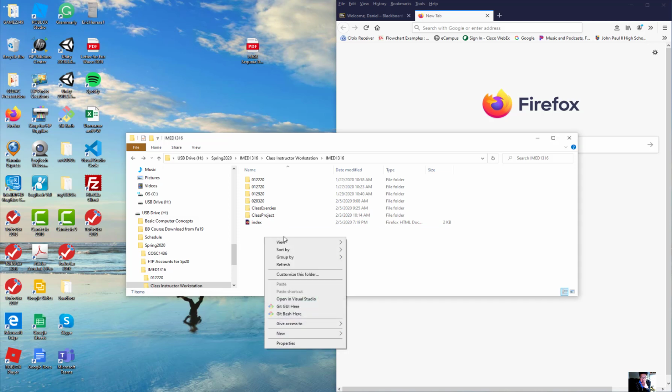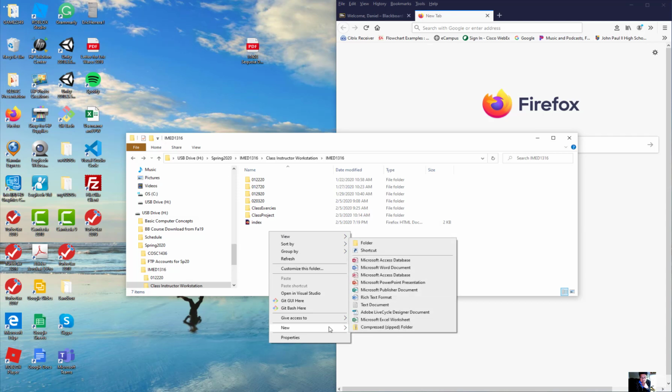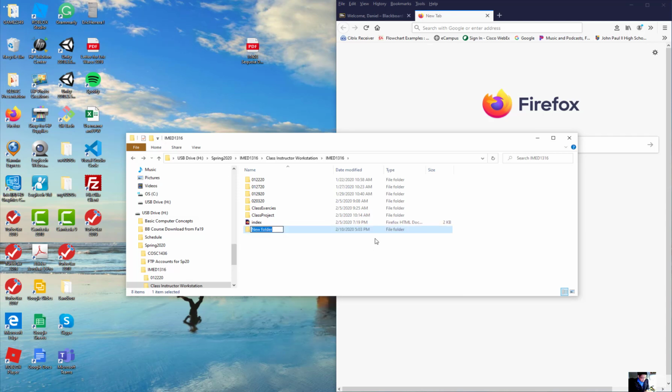I'm going to create another subdirectory by right mouse clicking anywhere in the white area and clicking File, New, Folder, and I'm going to give it today's date. It happens to be 02/10/20.